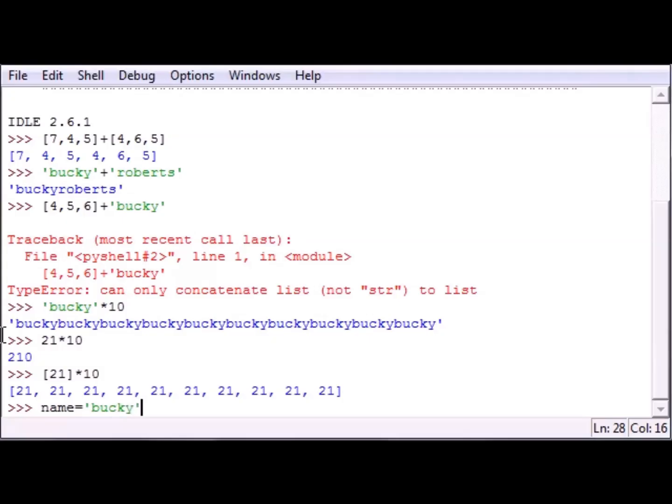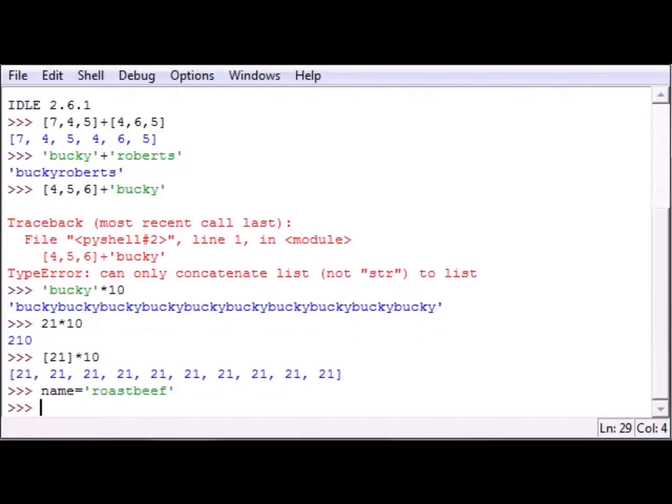Bucky right there. Actually, I'm getting sick of Bucky. Just roast beef. There we go. Now the variable name has the value roast beef. So now what are we going to do with roast beef?